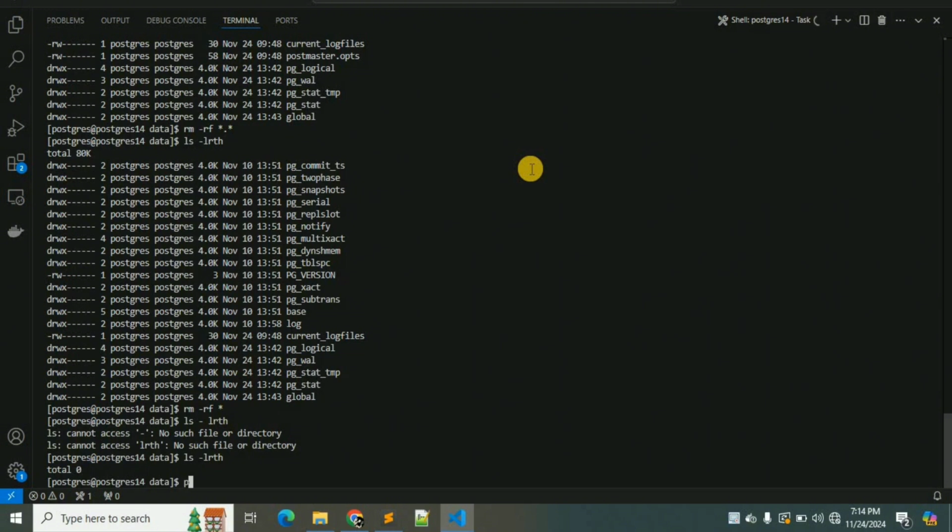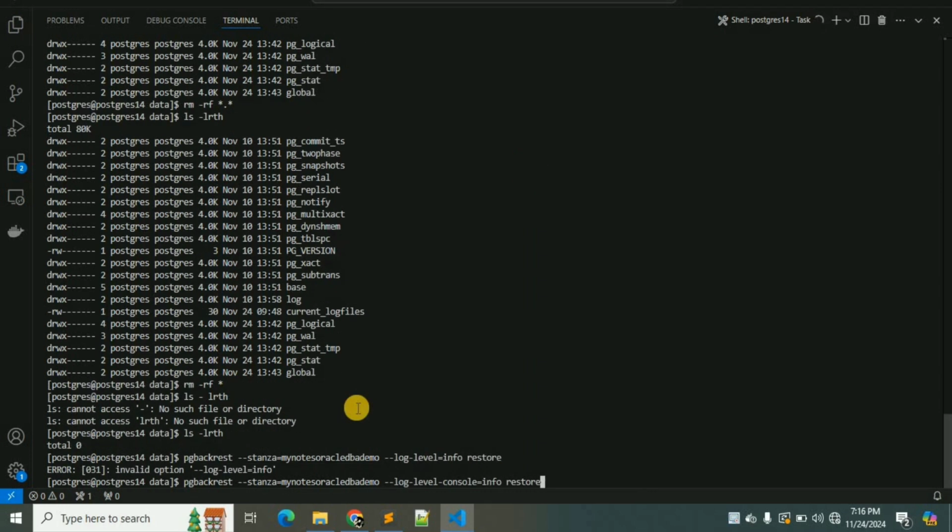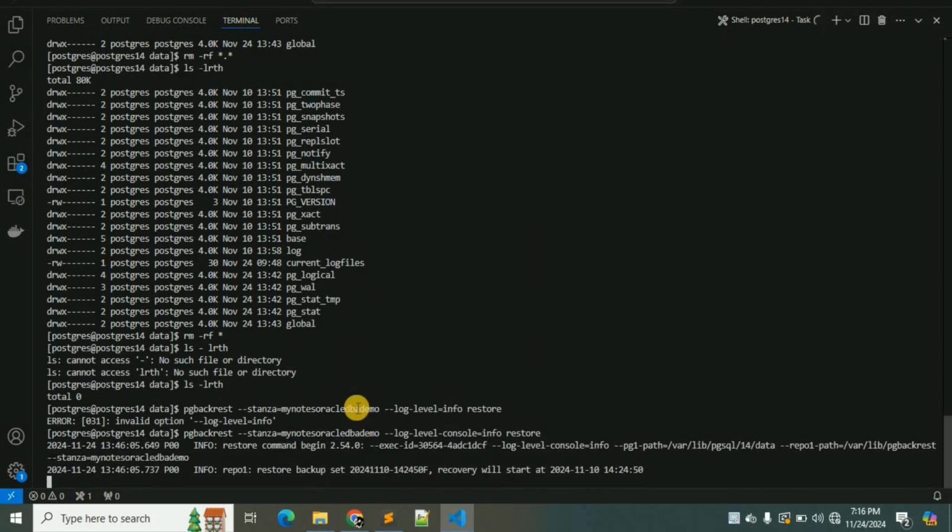Now as per the steps, first we verified the backups. Second, we stopped the Postgres database cluster. Execute pgBackRest --stanza mynoteoracledba demo. You can see here it's picking up the recent full backup.